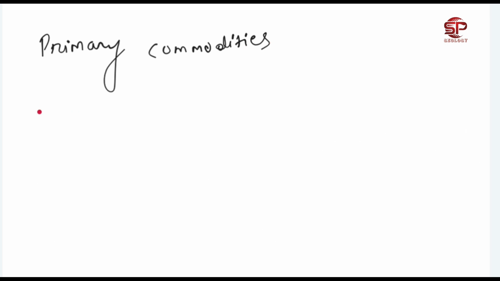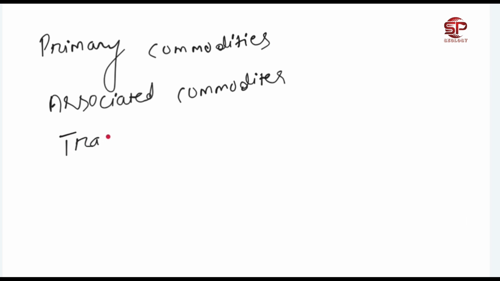Then comes primary commodities, associated commodities, and trace commodities. Primary commodities are the principal ore that is recovered from a mine. So in that example, chromite is a primary commodity.